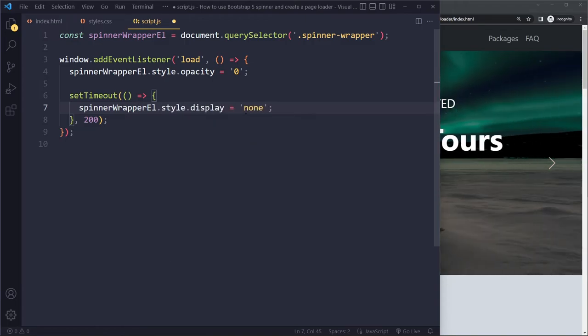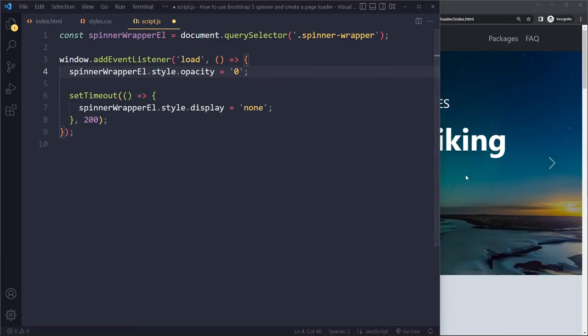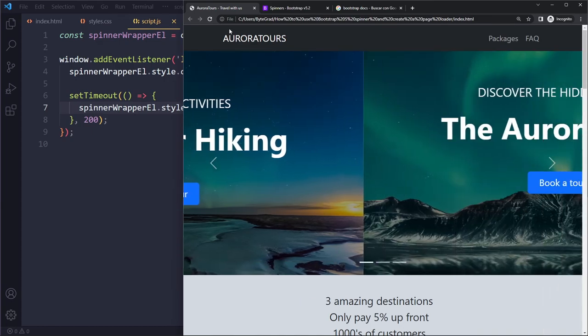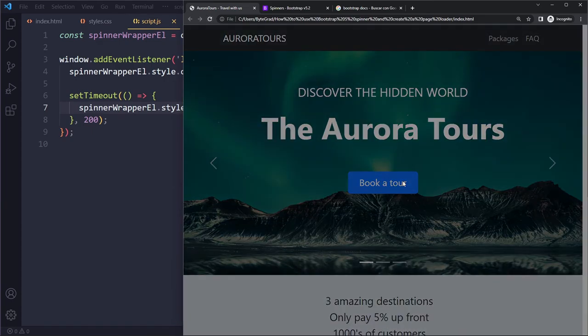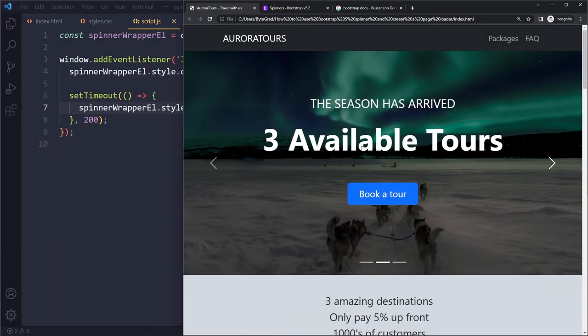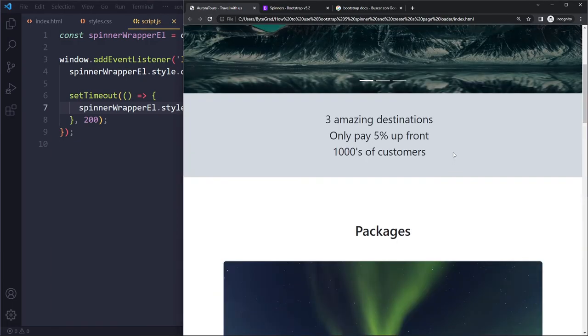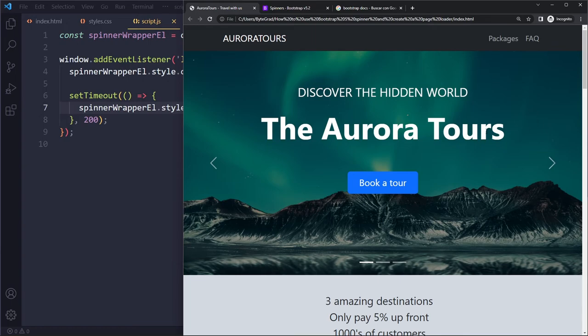So this is the difference with opacity 0. Opacity 0 does not remove it from the DOM. With display none, we are removing it from the DOM. So we should be able to click again, right? So now it's gone. And now also you can see I can click again on these things, right? And select that, right? Because now this overlay and the spinner, they're not in between.